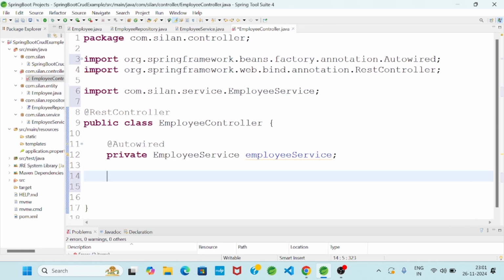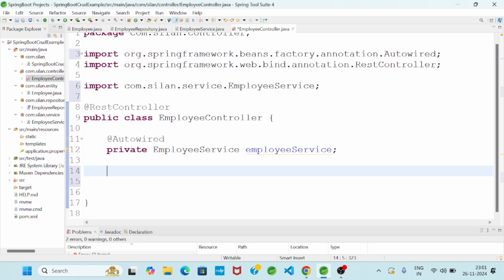Some configuration is required, so that is automatically wired, or automatically configured. Now the purpose of the controller component is what? You remember the purpose of the controller component is to make endpoints. What endpoints are, we will see now. And whatever methods we have defined, we will call by the employee service object. Then the method definition will execute.